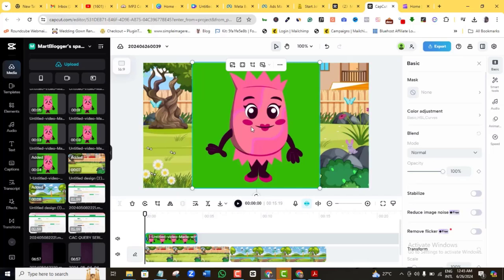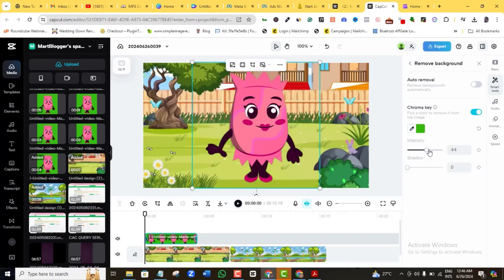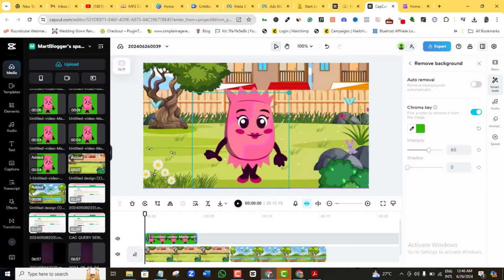Now, you can see that the green background is obstructing our video setup. So for each clip, I'll just go ahead and remove the green background. To do so, come here at Smart Tools, then toggle on the chroma key, tap this pen, and just pick out the green background. And then as you can see, the green background is off. So all you have to do is just align your characters properly for each scene.